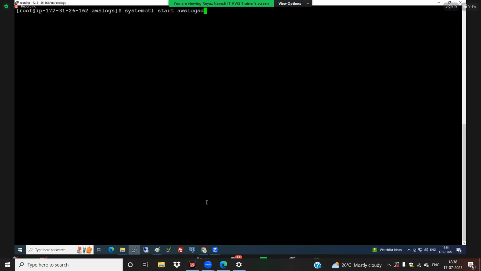Yes, you can give any name, no issues. By default it is the instance ID there, but you can change it to anything. Systemctl start awslogsd, in brackets: this is to start the CloudWatch service.